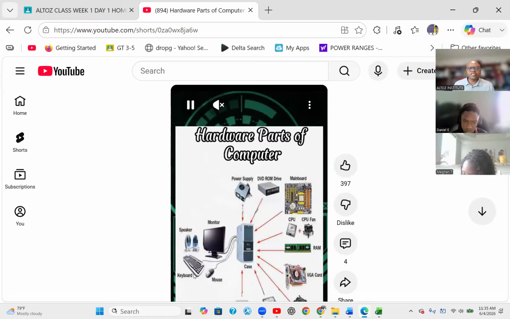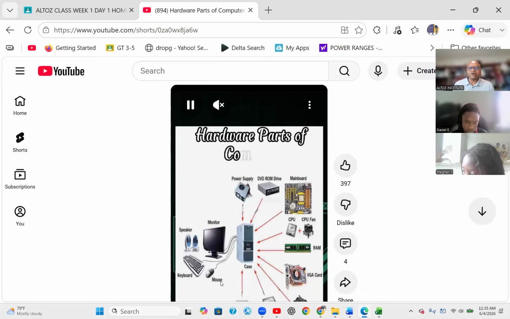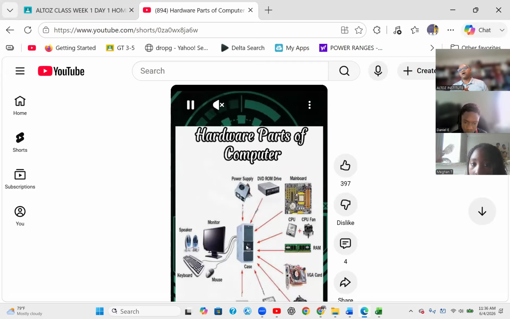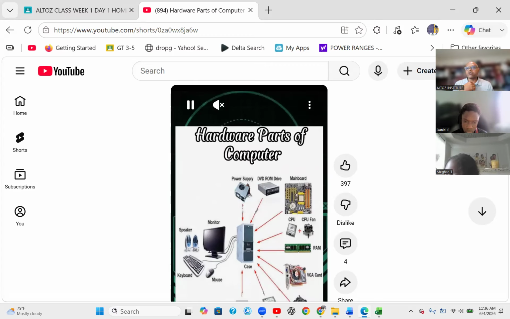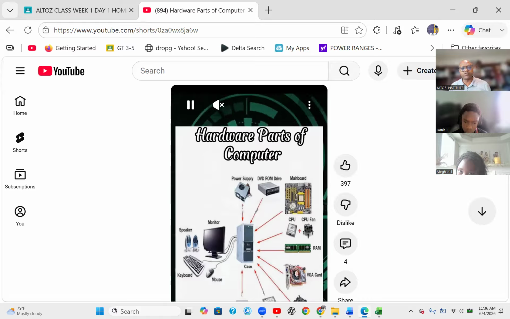And then you have the keyboard that you use to enter data into the computer. And the mouse. Those are the four basic outside parts of the computer that you need to have your computer workable. But we will add more as we go through the class, because you also have the printer, the scanner, the modem, the routers. Those are other outside parts of the computer that we're going to study.